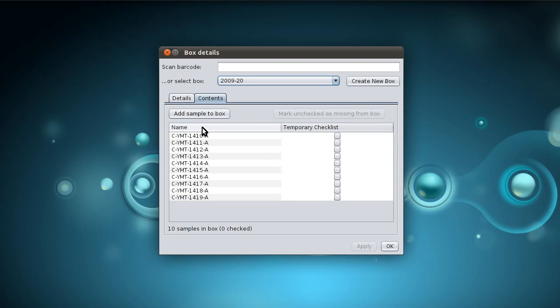This gives us a complete list of all the samples that should be in this box. We have additional features here. If we wanted to add an additional sample to the box, we can use this button here, and using the barcoding or by selecting a sample from the pull down menu, you can add a sample to this box.